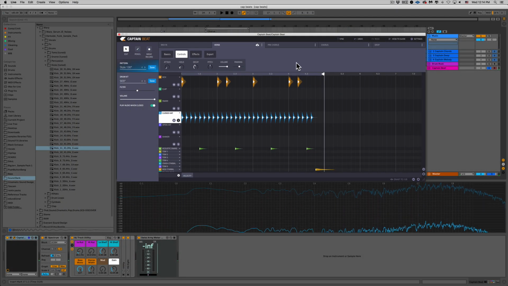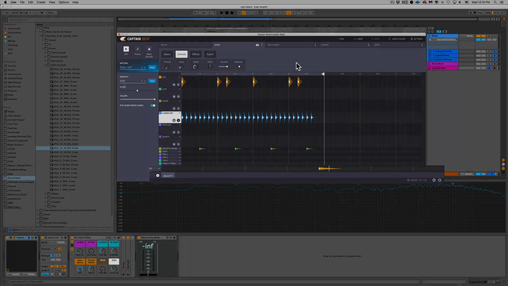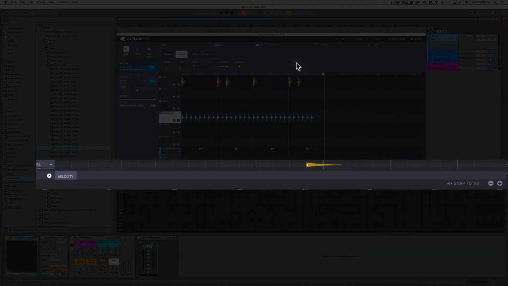All right, for me, I dig that. But the best part is you can tweak until your heart's content. And don't forget, guys, you got that velocity control at the bottom if needed as well.